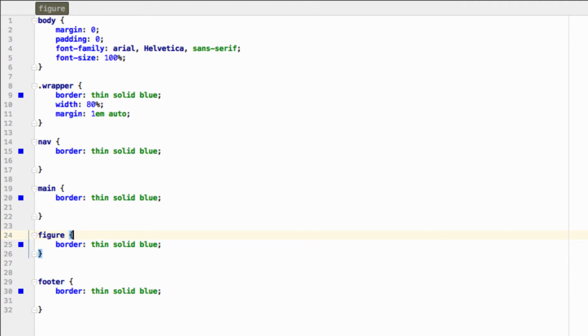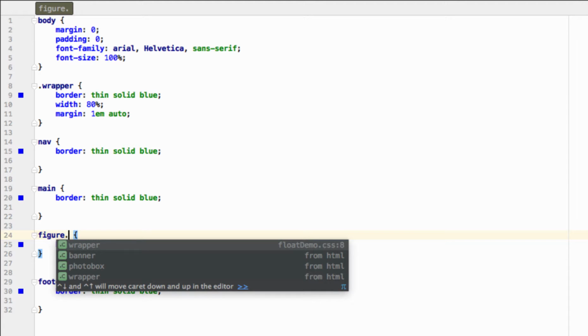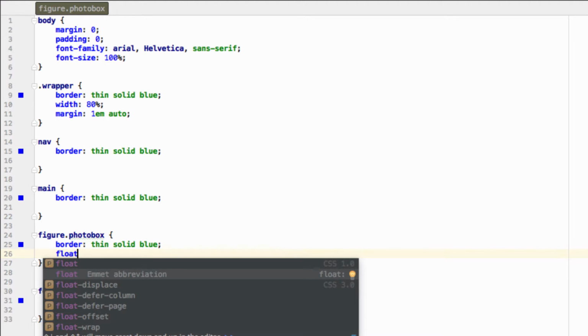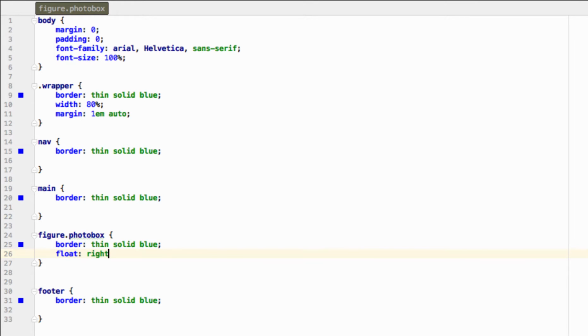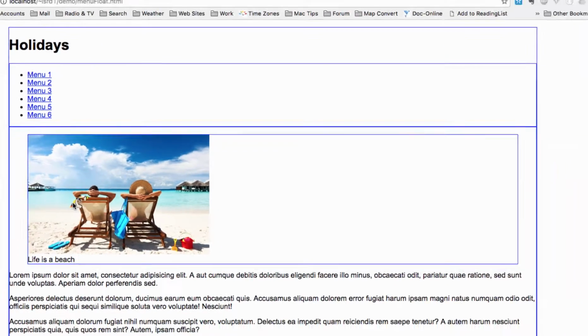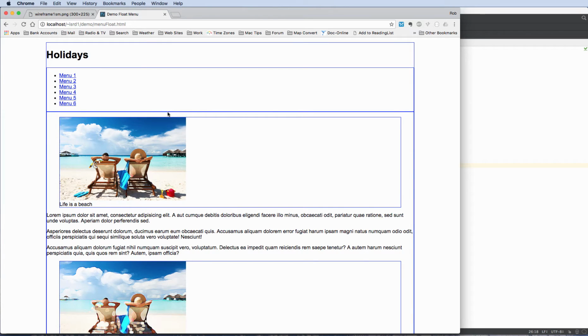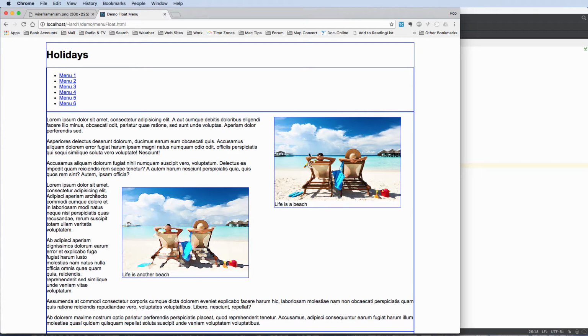I tell you what, I'll only use photo box if it's attached to a figure, just to show you something else. Obviously I could write dot photo box, but if I wanted to make sure that photo box could only be attached to a figure, I could write figure dot photo box, and then this is a definition for that. So when it's a definition for that, let's make it float to one side. So float right, I think it appeared on our wireframe, it was over to the right. So float right will mean that those images float over to the right.